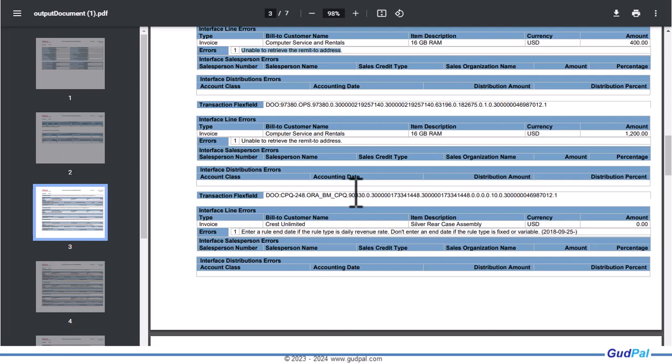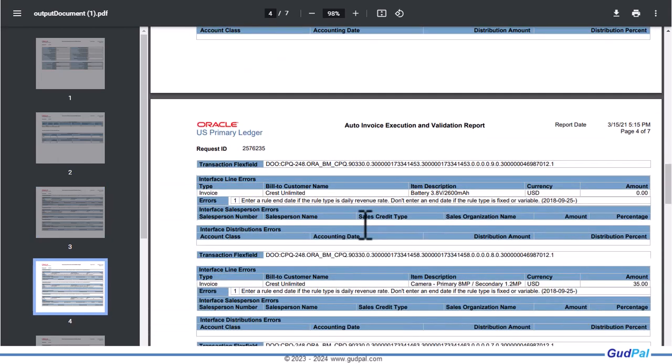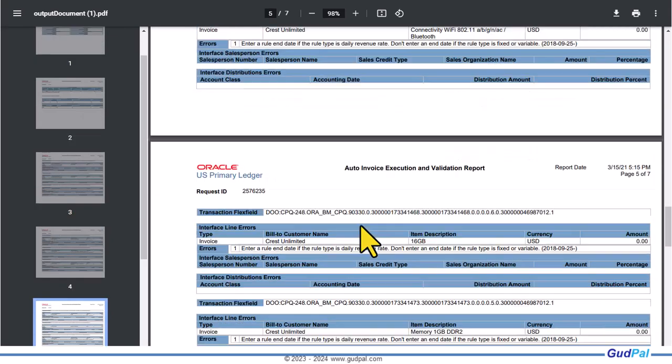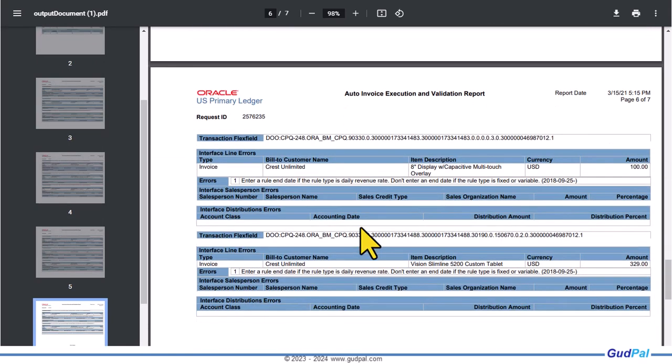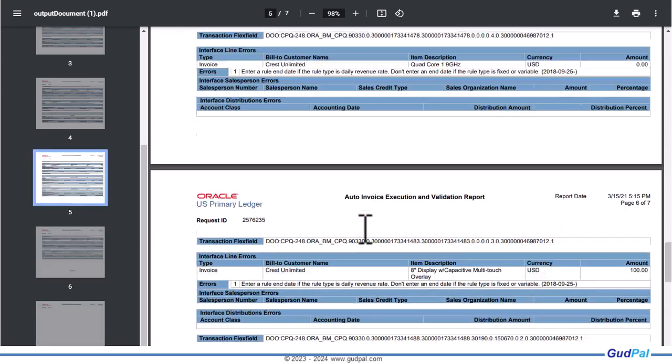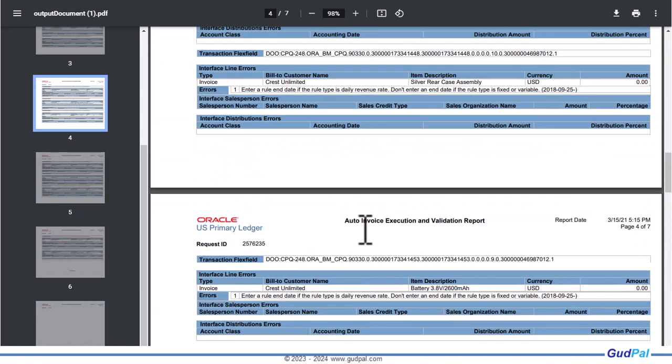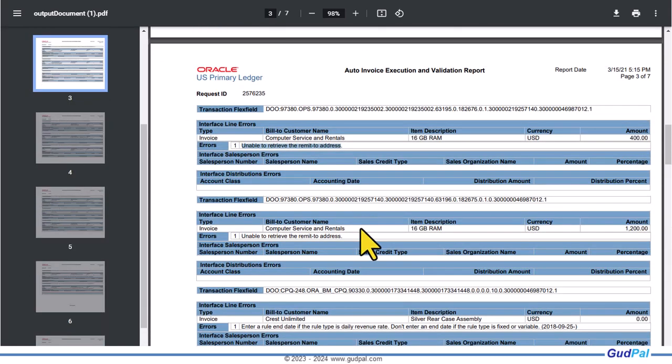Okay. So this was something else. I'm going to come down, and okay, this is for some other customers. So our customer is the first one, and you see the first two lines have got this error, unable to retrieve remit to address. So we have got to fix this issue.